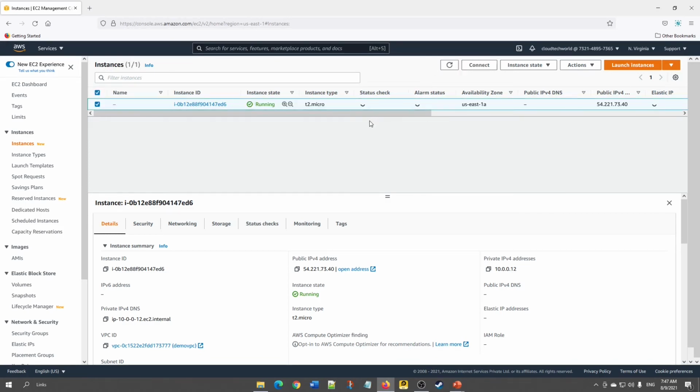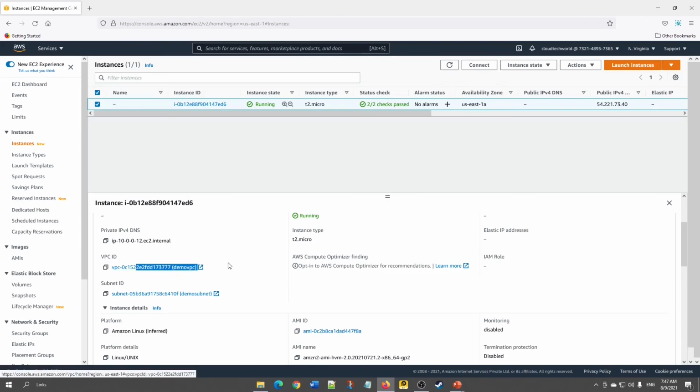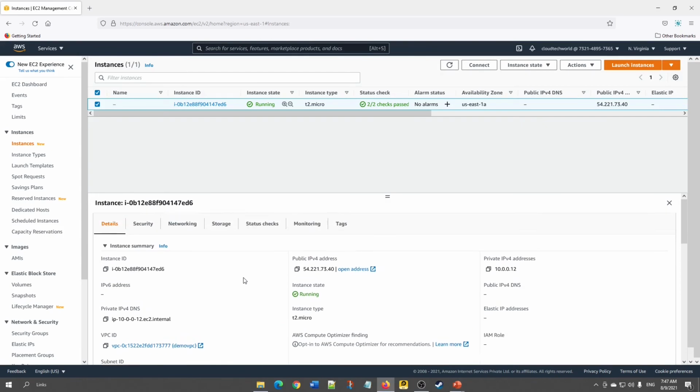So here you can see that the status check is now 2 out of 2 passed. Once it is 2 out of 2 passed, we should be able to connect to the instance. Now here you can see all the instance details which we have created. You can see the custom VPC we have created, the custom subnet we have created, all the details will be there. So in order to connect to the instance, choose the public IP which is given here.